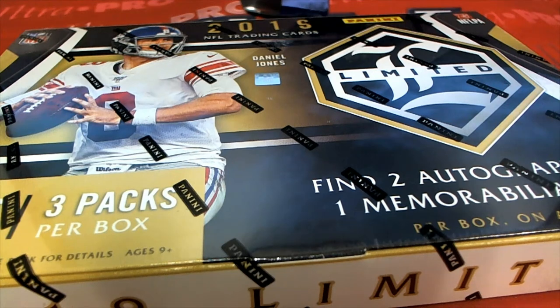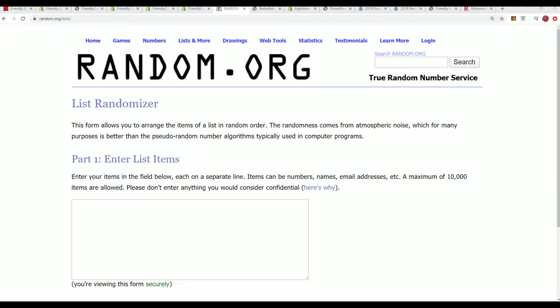I wish you the very best in limited. I hope you hit something terrific. It's going to be very exciting to see what happens in this box break.